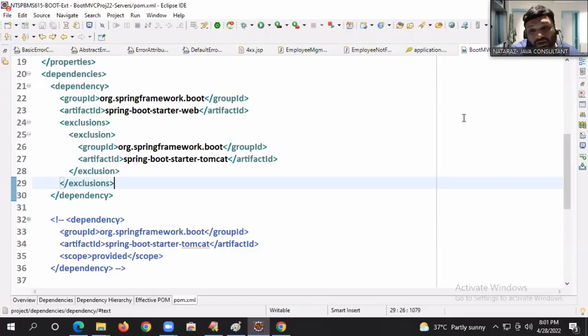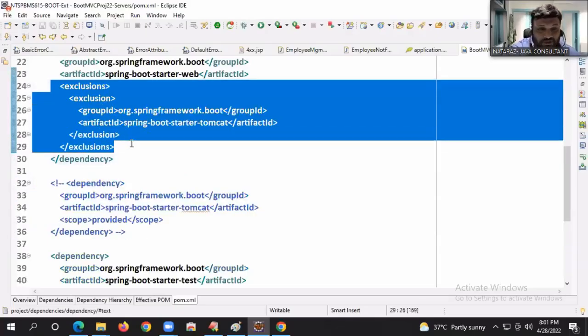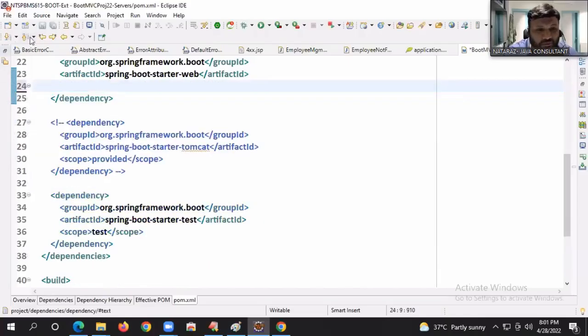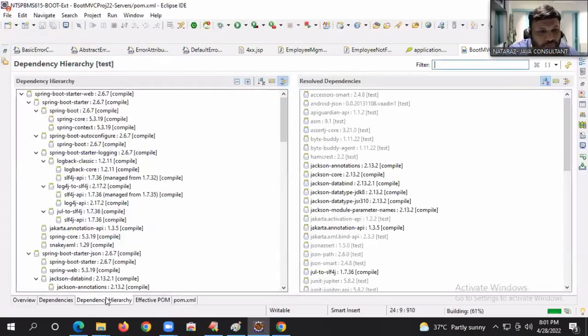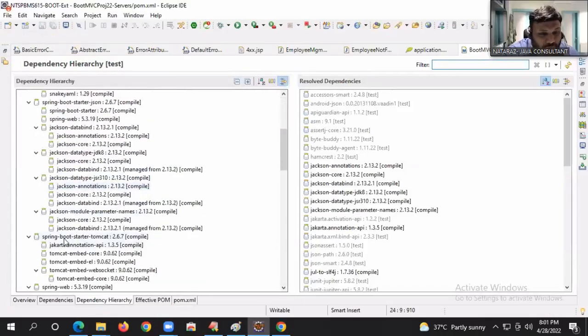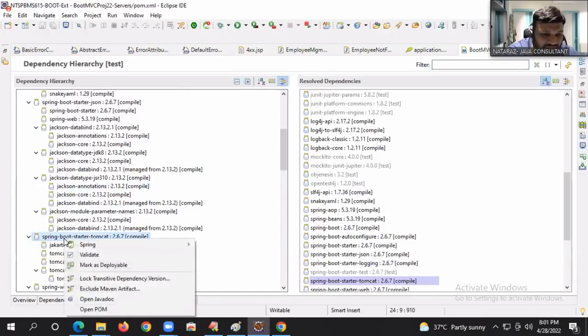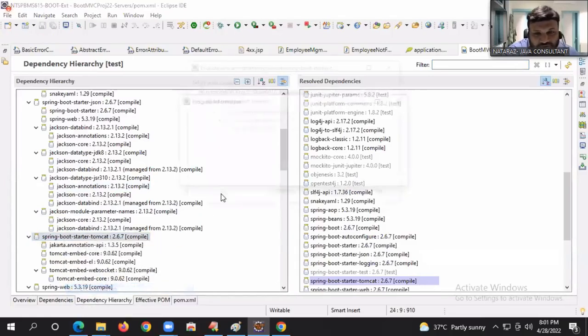Sir, you removed the Tomcat. Can you show it again? Rakesh Kumar Mishra, I commented this and I have written the exclusion option. You want to see the exclusion option one more time? Go to dependency hierarchy, come to Spring Boot Starter Tomcat, right click, exclude. Save, okay.